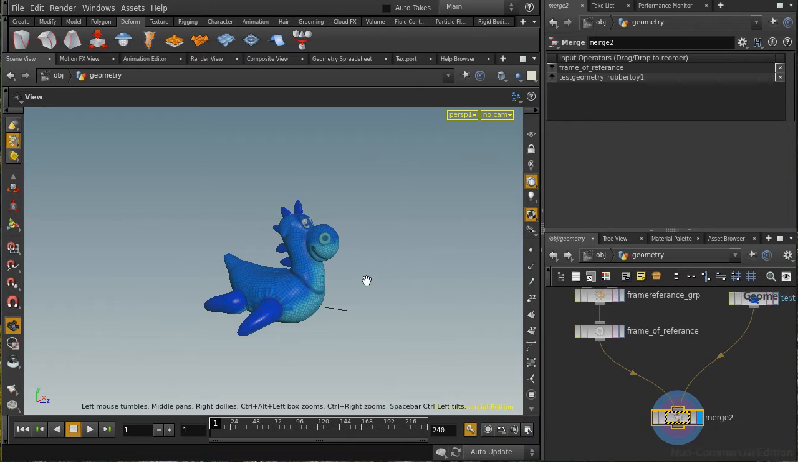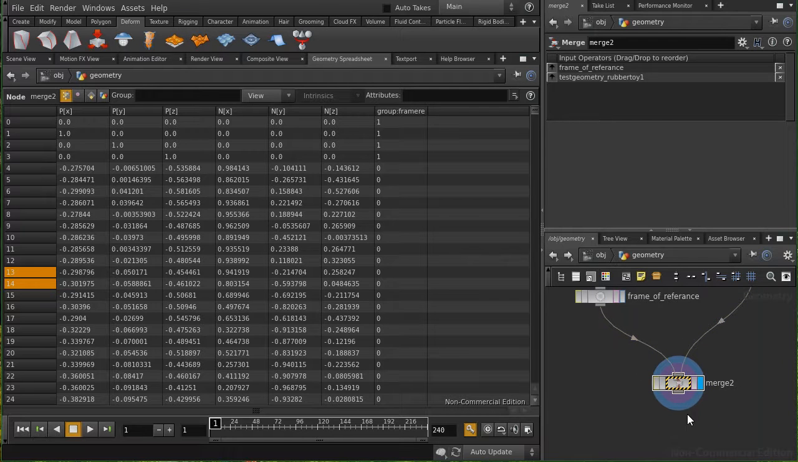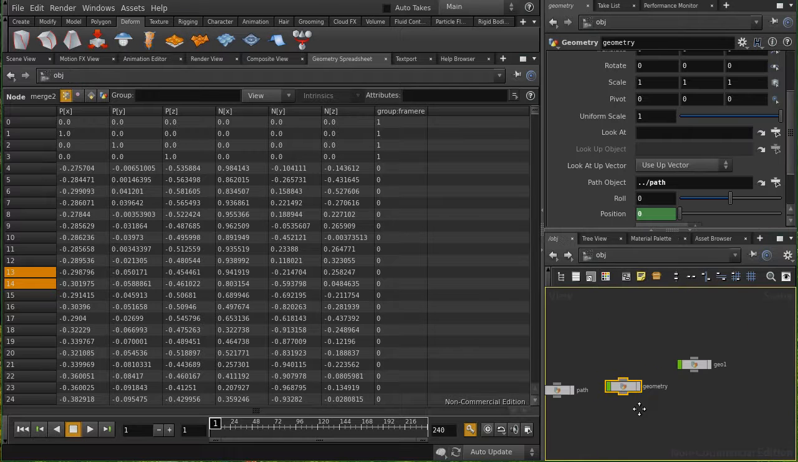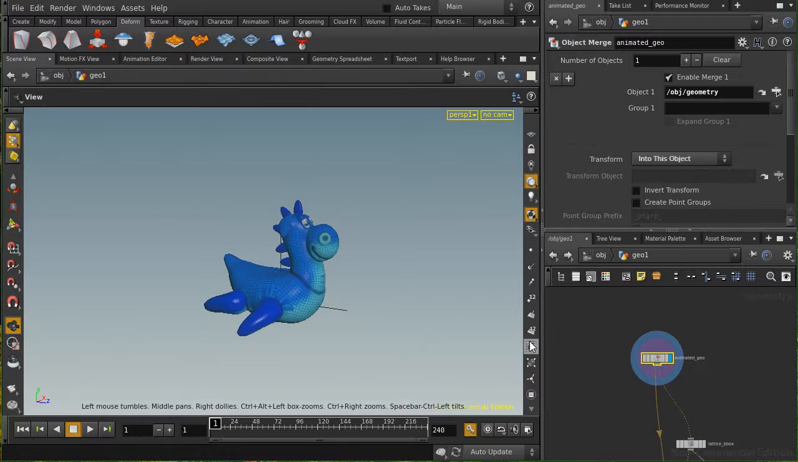And in this case, you will see that the first 4 points are the frame of reference points. This is point number 0, 1, 2 and 3. As you can see, point number 0 is at the location 0, 0, 0. Point number 1, 1 on the X. Point number 2, 1 on the Y. Point number 3, 1 on the Z. So it is easier to work if we connect the frame of reference to the merge node firstly.